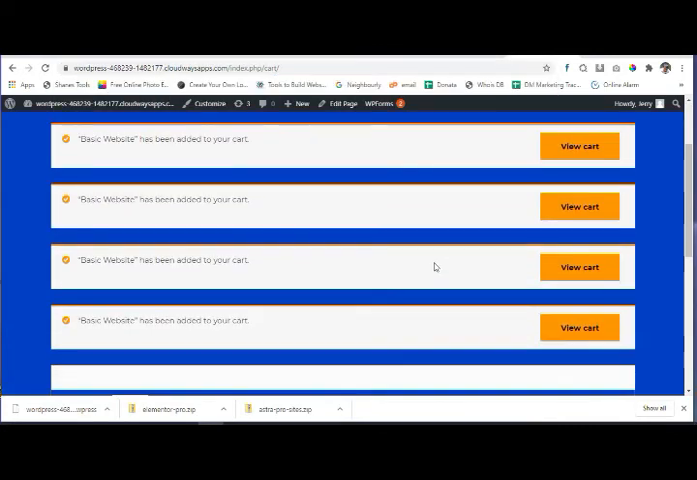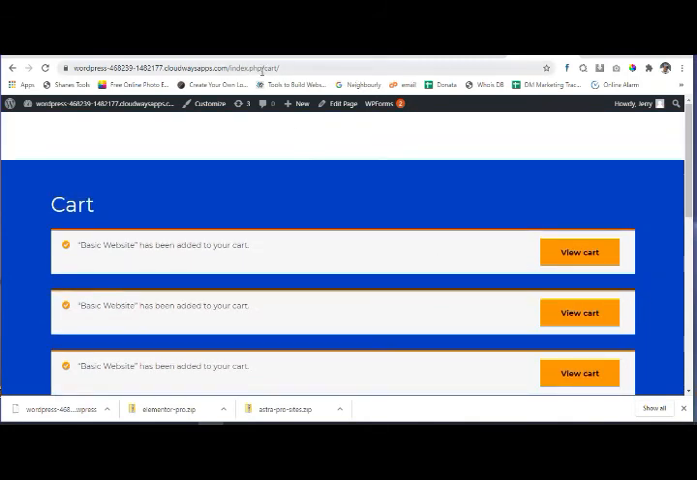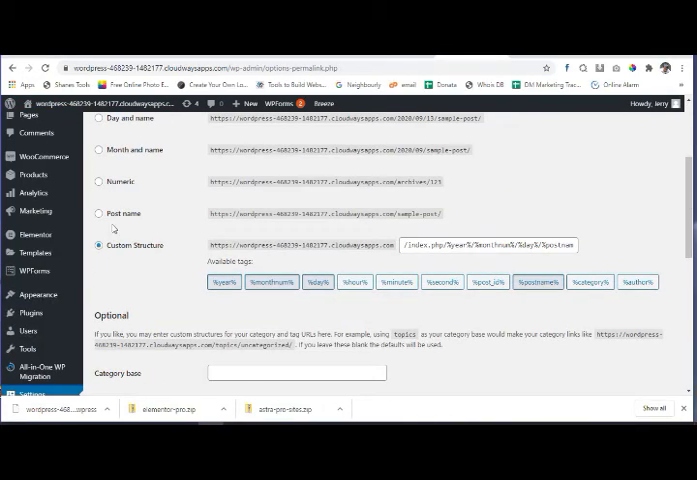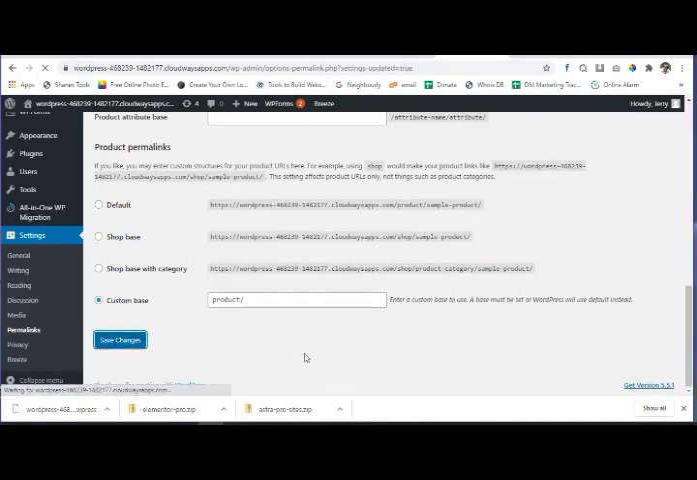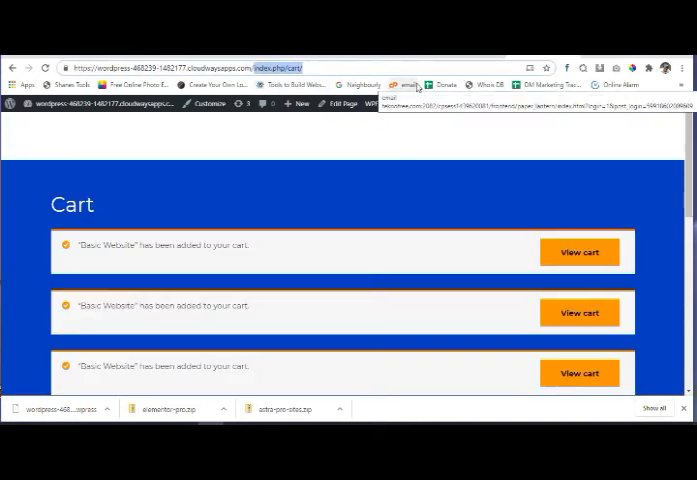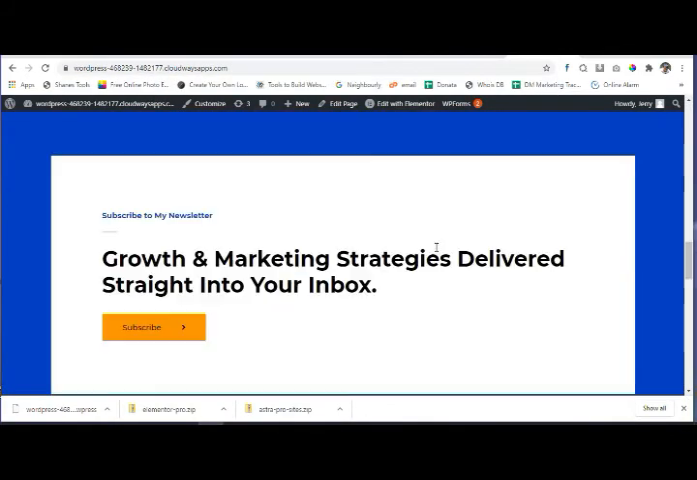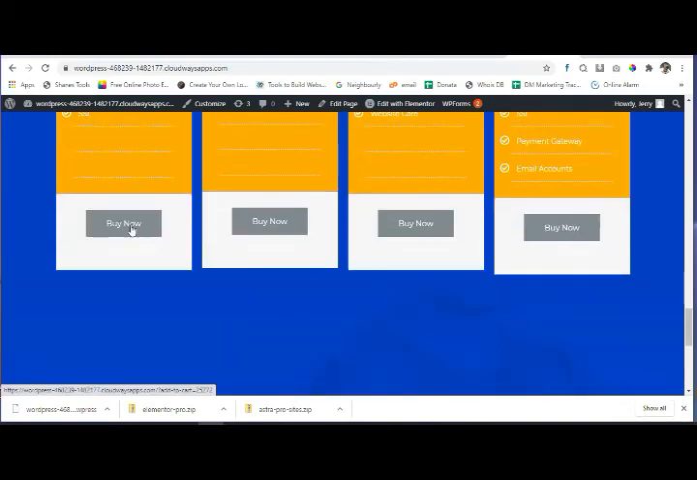Yeah, so now our cart page is working. We need to adjust this index.php. We just need to remove index.php from this URL, which doesn't look good. It's pretty easy. Just go to settings and permalinks, make it as post name and save. Now let's come back and see how our cart looks like. So the cart is looking good. Now let me go back and see what will happen when I click on the buy now button.